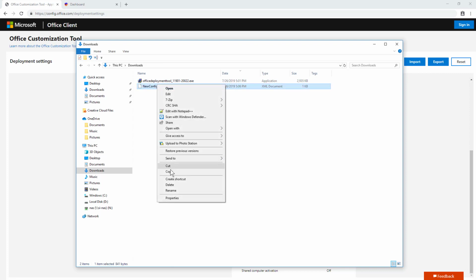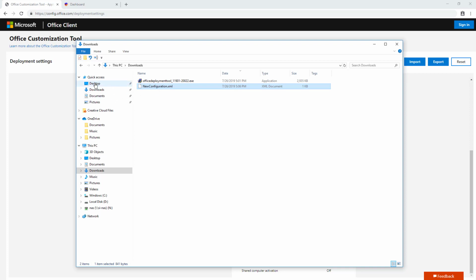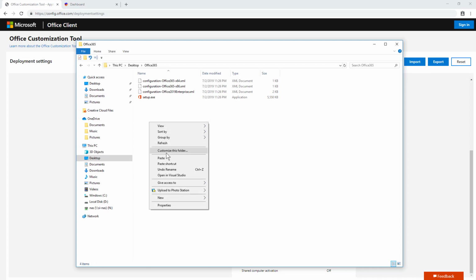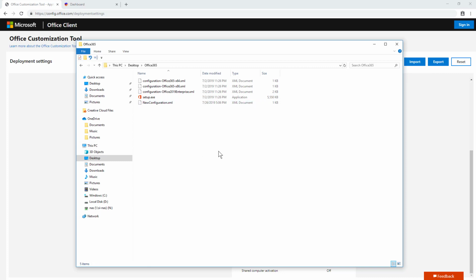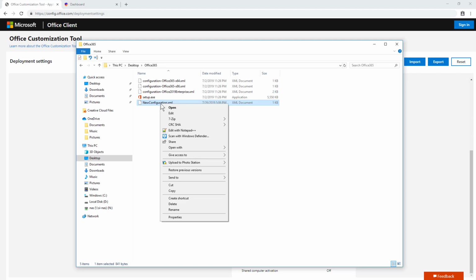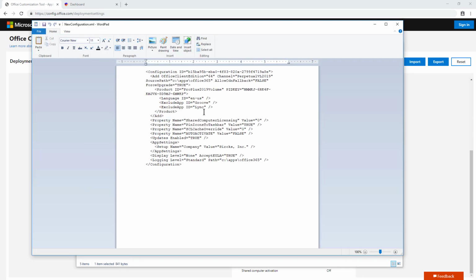So here what I'm going to do is I'm going to copy this configuration XML file. I'm going to go to my desktop, to the Office 365 folder, and I'm going to paste that right in here. Now, working from here, I now have a setup executable as well as 4 XML files. The only XML file I really care about is this bottom one, which is the custom one I made. So I'm going to right click it, and I'm going to edit it. And I'm just going to make sure that everything here is the way I need it, right?